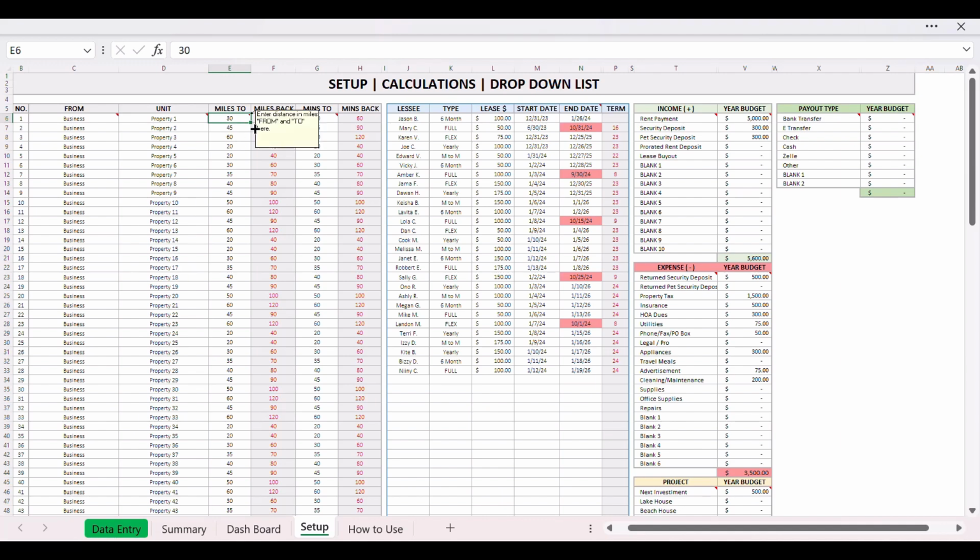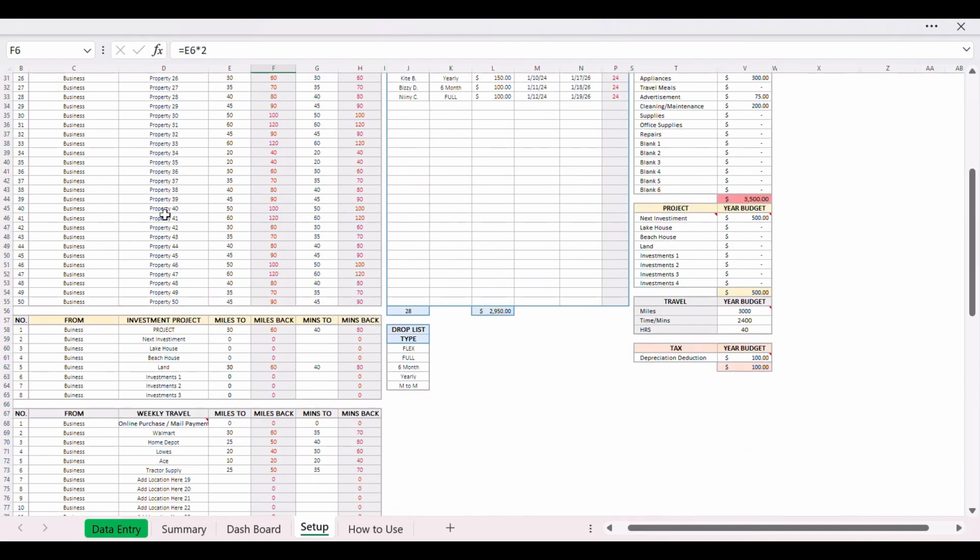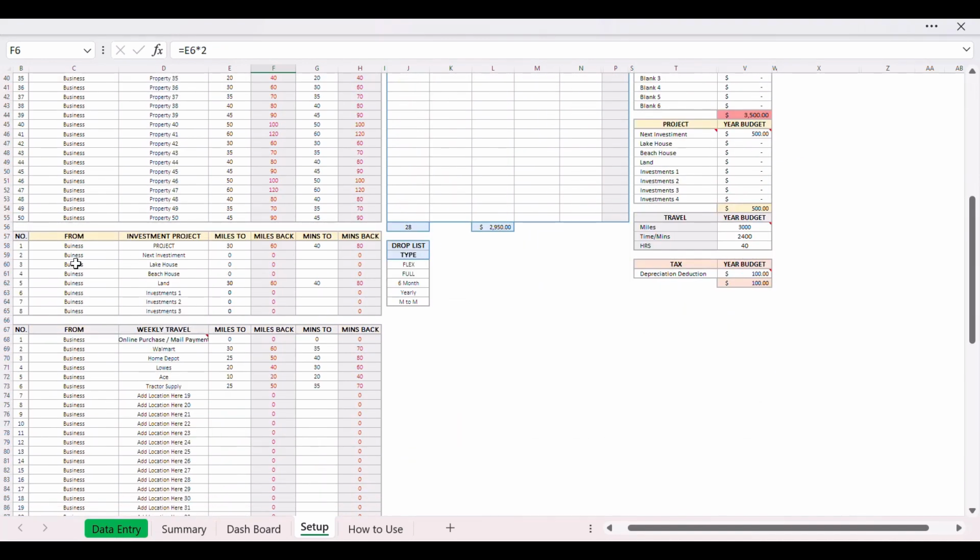So here you go. You put in your 30 miles, and it'll automatically calculate your miles back for you, and then your minutes. If you want to track your miles and minutes, some people like to track how much time they spend on property, so I added that in there. Then you scroll down and you've got your investment project.